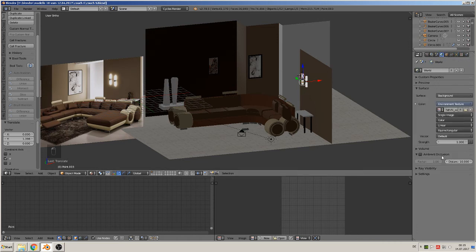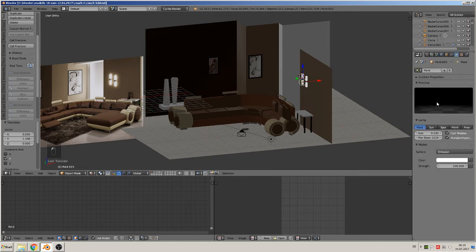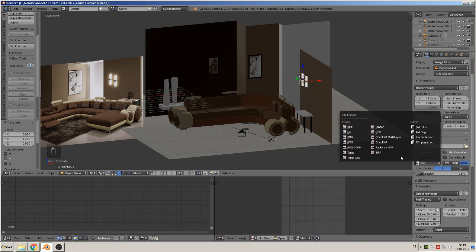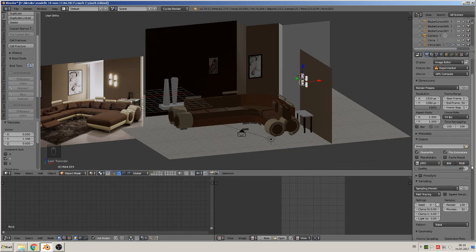Here we have that environment, okay. Then we have the main sun. The shadow hardness we must tweak. Here we go to full 100% resolution. Then we take here on JPEG, RGB, 100% quality, render 128 is enough.